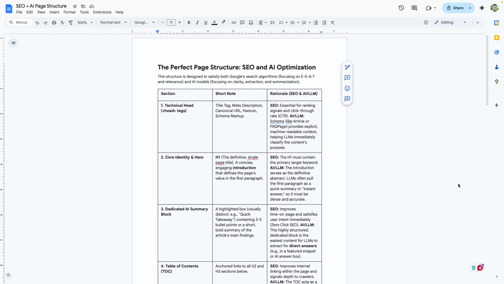Hey there, content creators. You're probably optimizing your pages for Google, but are you also optimizing for AI models that are now powering search and generating instant answers? The truth is, the way you structure your page determines how confidently both Google and LLMs can crawl, understand, and use the information on your page. We've broken down in this video the perfect 9-point structure that satisfies both SEO fundamentals and the needs of modern large language models. Let's dive right in.